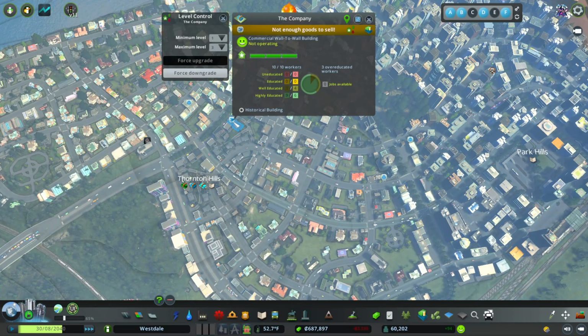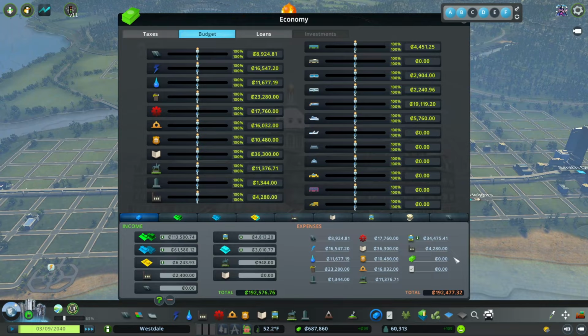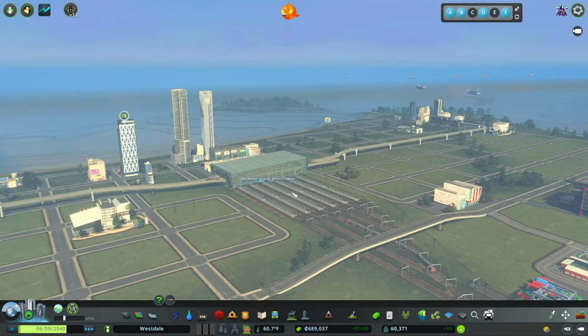Oh, we got to connect it to the main thing. All right, there we go. Oh my gosh. 34 million on transit. Oh, in the green. $180 a week. Now, I'm just going to wait for this to zone in.